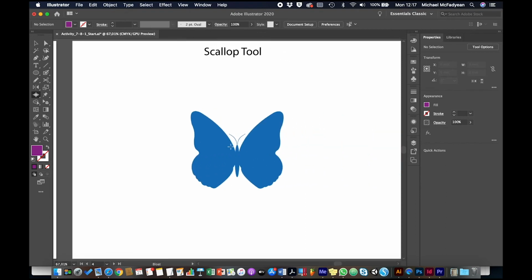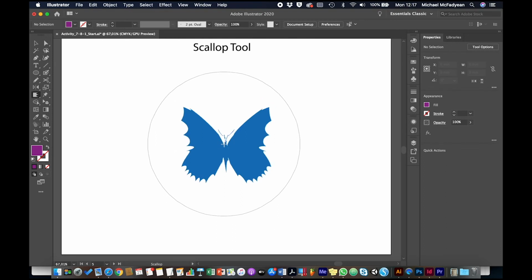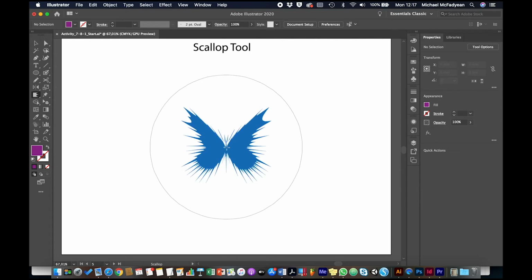The Scallop Tool is actually pretty nice. So if I choose that and I click, what it does is it leaves the points where they are, but it sucks the paths in between the points, and you can get some really interesting results with that.